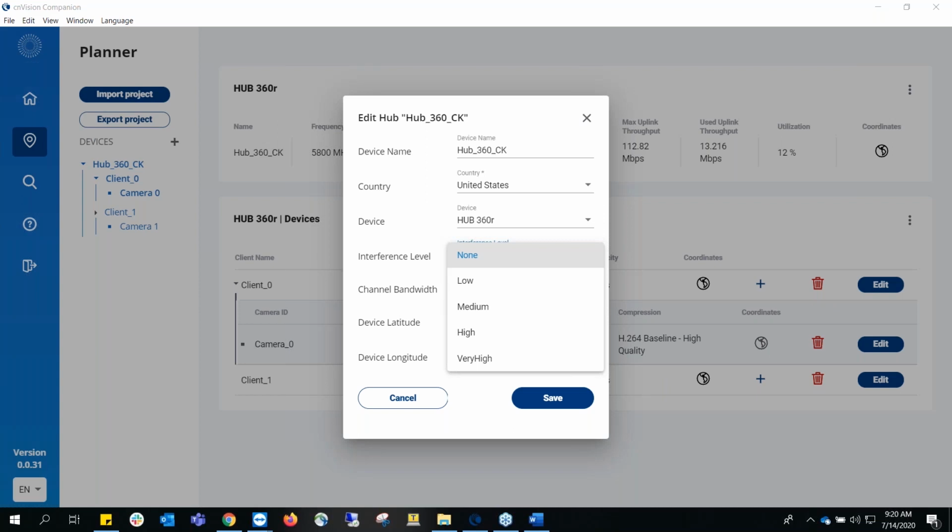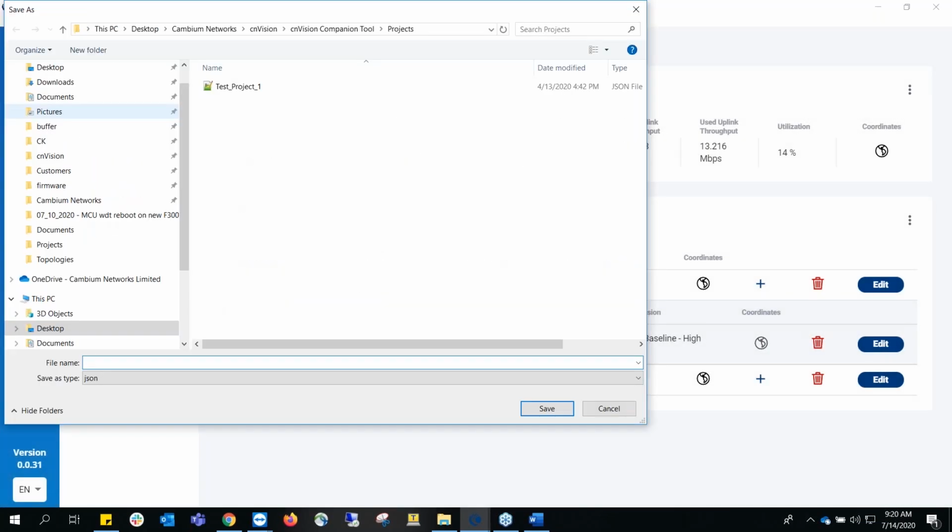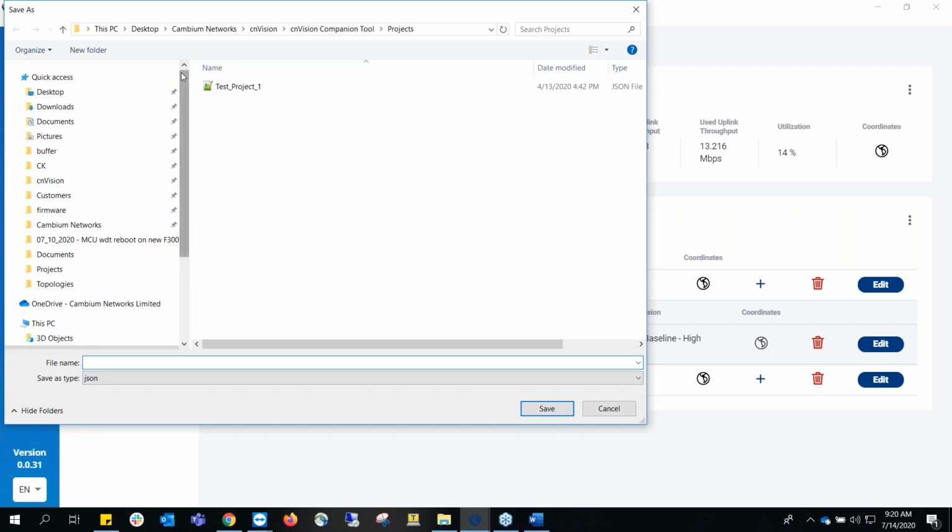So one more question we have is, where can you use the export project? Okay, so let's see. Export project is just going to create a JSON file.